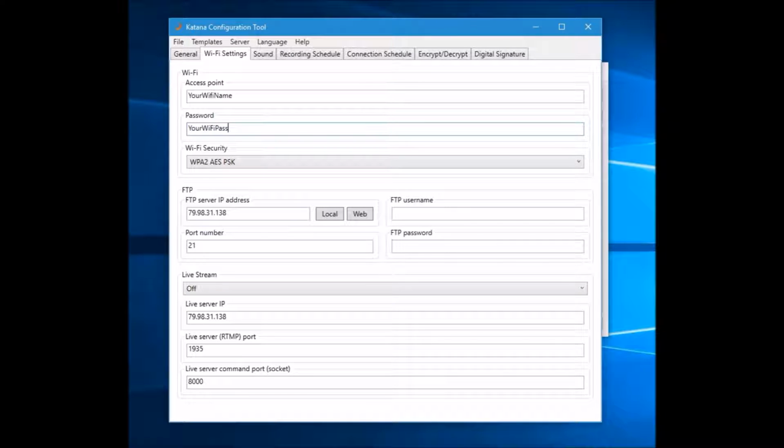Then we proceed to FTP settings. First of all, we need to change the IP address and then the port number. But we can click this button, local, and when we click it, the IP address and port number are automatically changed to correspond to the ones of your computer. Next thing is the FTP username and password. This is the information that we entered when we added a user to the server. So our username is test and the password is also test.